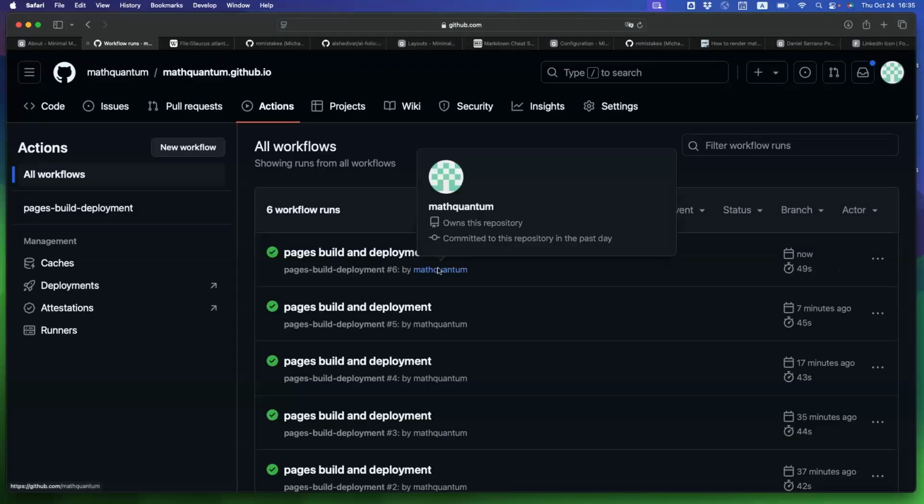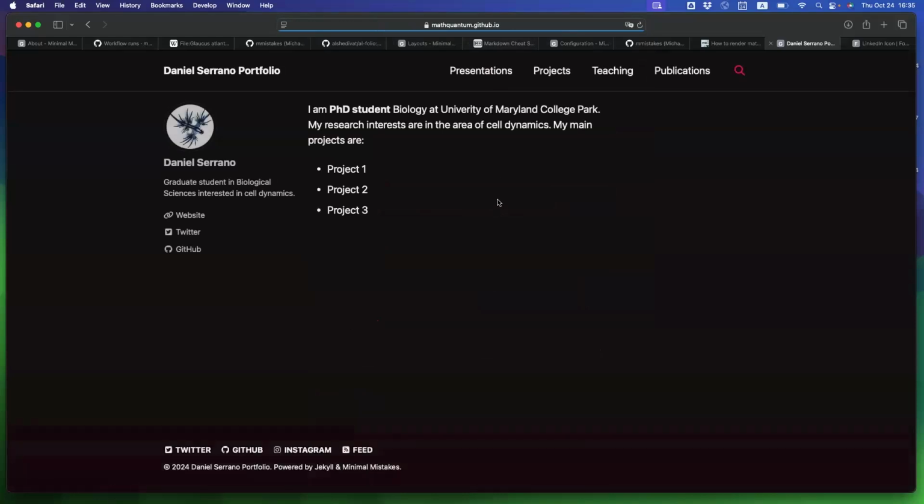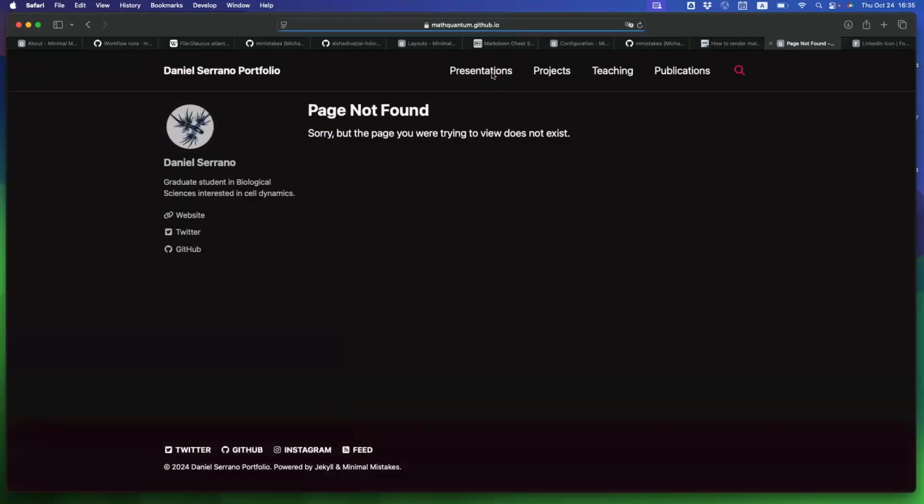So now it has my check mark. I'm going to go check, and hopefully this will refresh properly. Yep, okay. So you can see that my menu now has the new items that I gave it, right? Presentations, projects, teaching, publications. If I click on them, I'll probably get a page not found because I just created these new pages that we haven't actually created in our repository. So we're going to fix that, right?